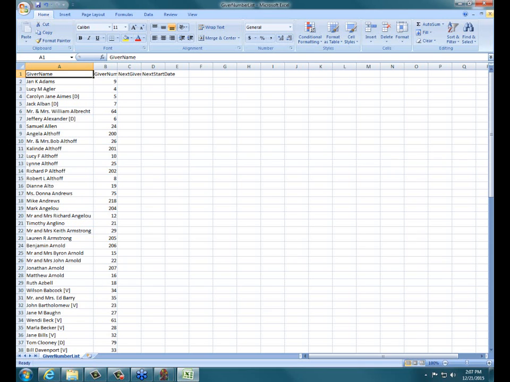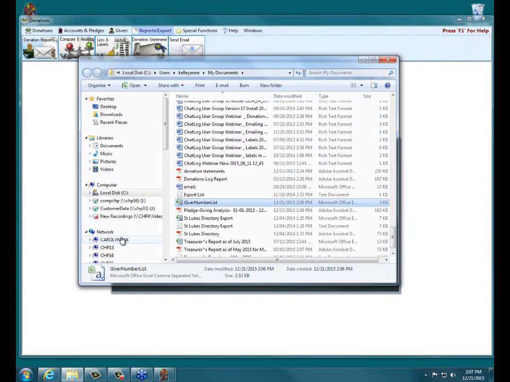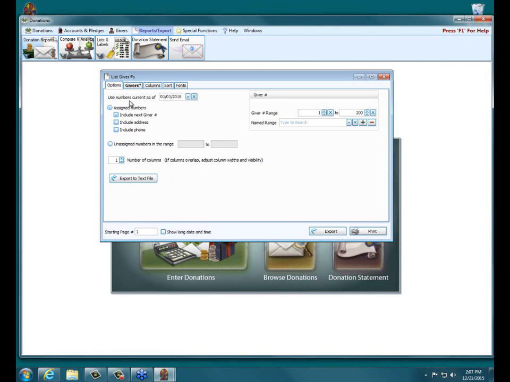I mentioned at the beginning of the class, though, if you can get access to the membership module, this isn't the best way to do it. That's how you do it if all you have access to is the donations module. Okay, so again, that's under reports and export, under lists and labels, and you'll do the list giver numbers report. Make sure that you select the export to text file button there and you can create that document.